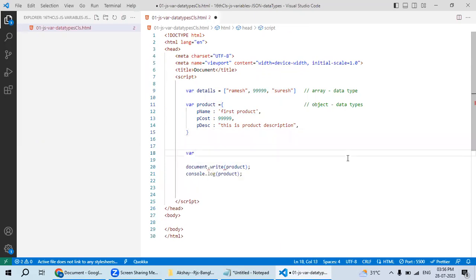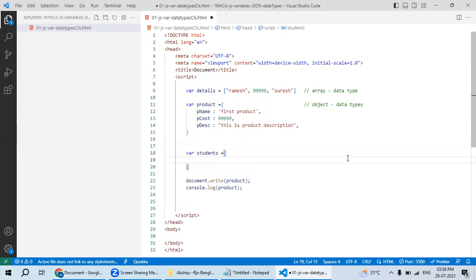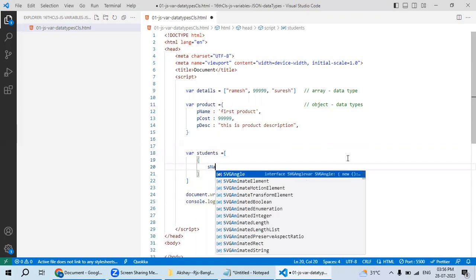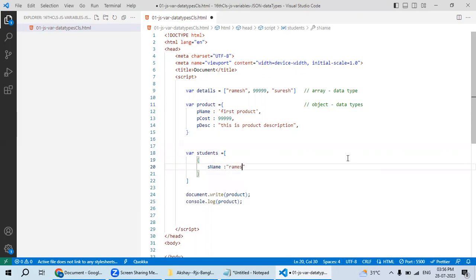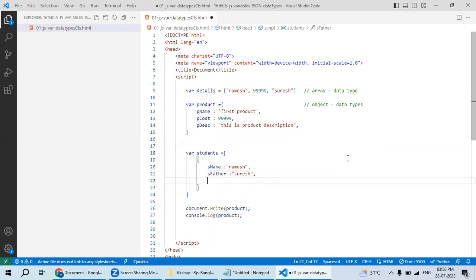So here we should say var students. I would like to store a couple of students' data in a variable itself. So here what I am defining is the student name, colon, double quotes, RAMESH. Ramesh is your first student, and after that the student father name, double quotes, SURESH, and student ADDRESS, colon, something, address per student.